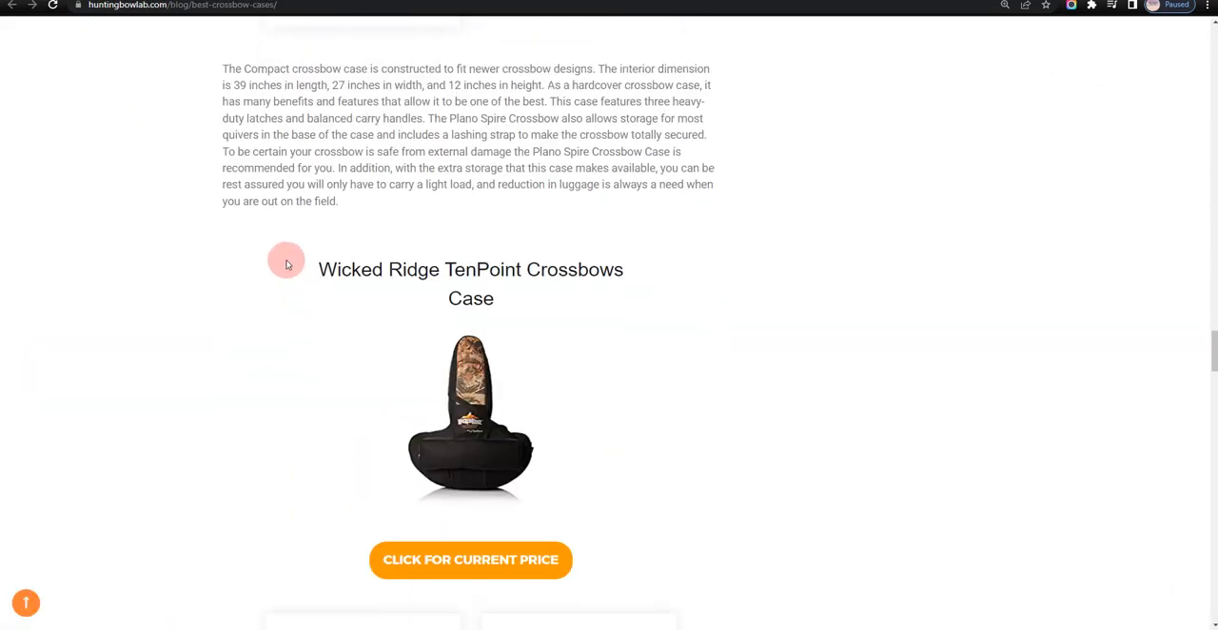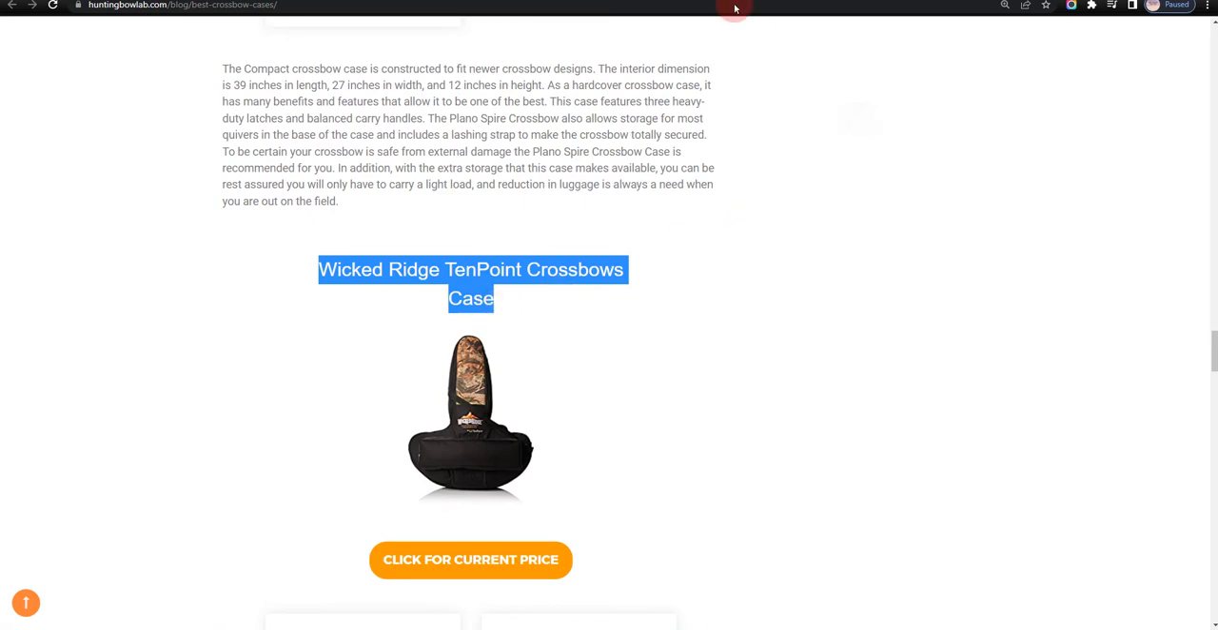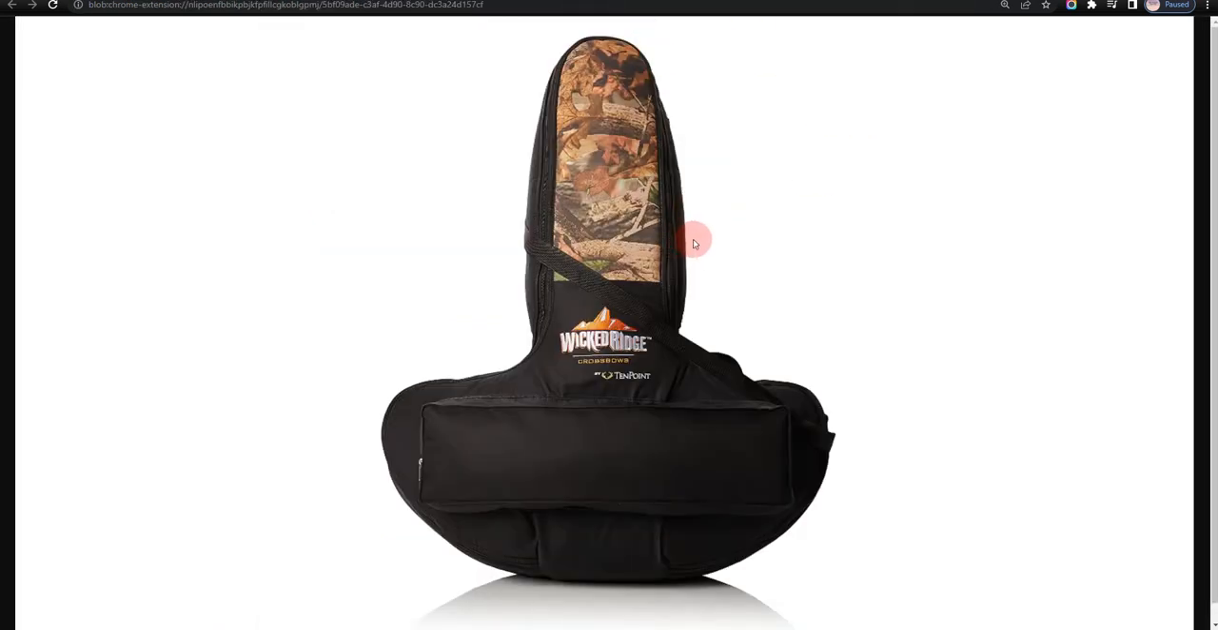Our fifth choice is Wicked Ridge 10-point crossbows case, because it has heavy-duty zippers and it has sturdy side panels, but it is built majorly for Wicked Ridge crossbow make.